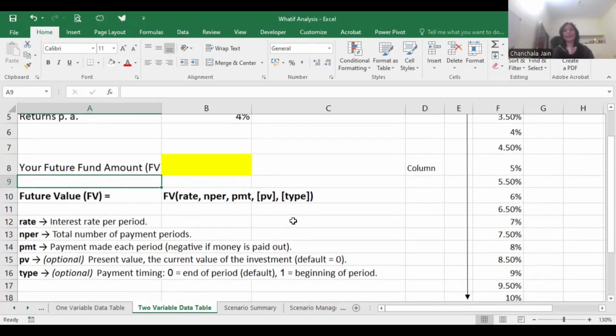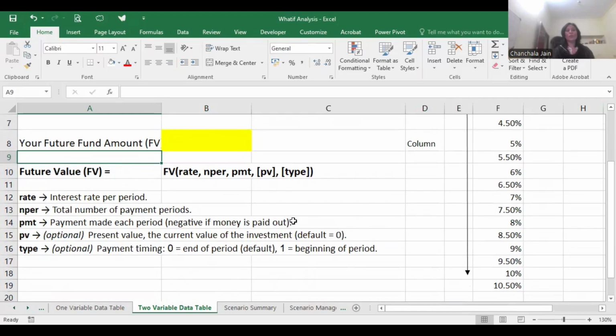So rate is the interest rate per period. NPER is the total number of payment periods. PMT is the payment made at each period. If we are paying it, it will be with the minus sign. PV is optional, which is the present value, and by default it is taken as 0 by Excel if we are not providing anything. Type is again optional. It is the payment timing. By default Excel takes it as 0, and if we provide it as 1, that indicates that the payment is made at the beginning of the period.